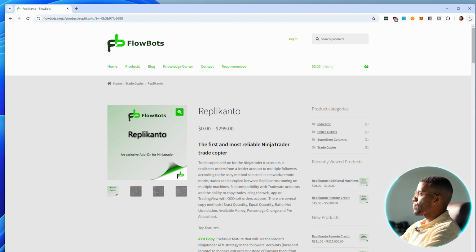So you're gonna download Replikanto, you'll install it with NinjaTrader. This only works with NinjaTrader. So let's go ahead and open up NinjaTrader.